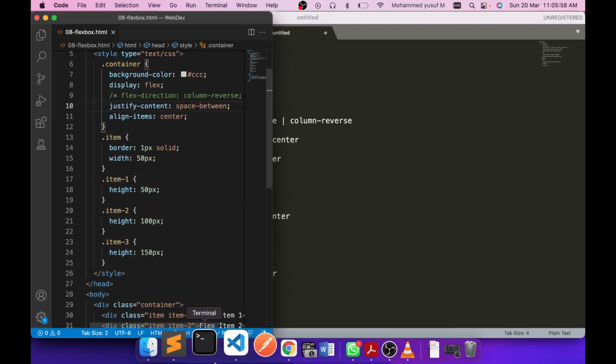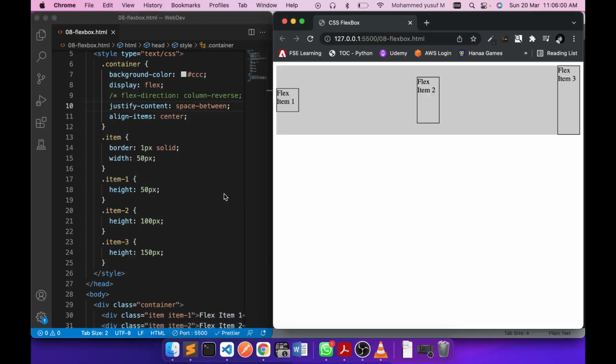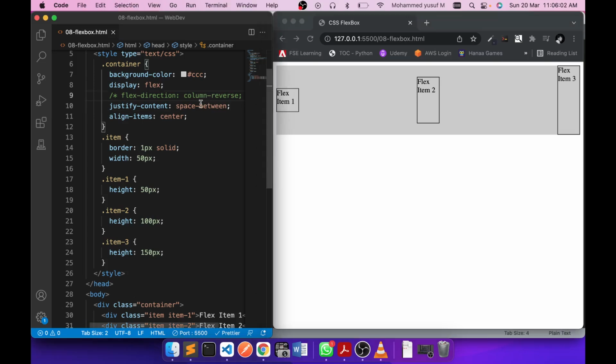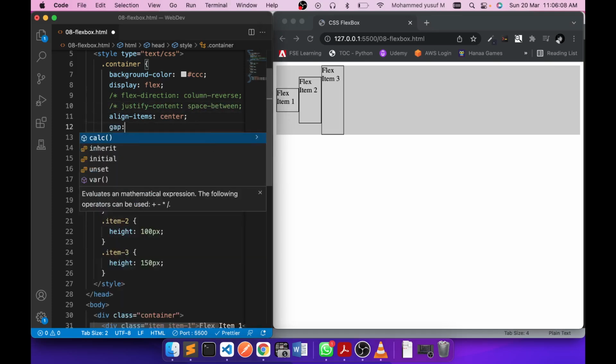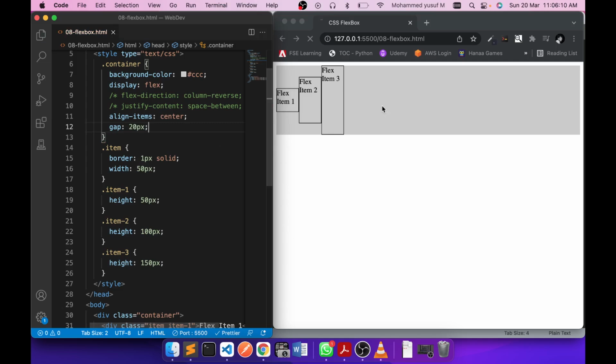Let's learn about the gap. Gap is very simple. If you want to have a gap between two items, let's take this out. Here, if you use a gap property of 20 pixels, then it basically applies a gap between each child. So it's kind of like giving a margin to each item.